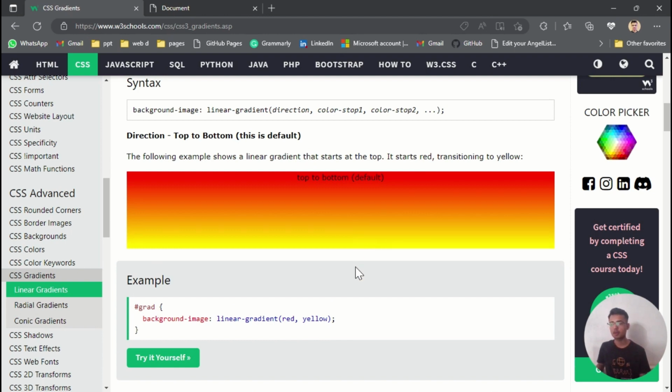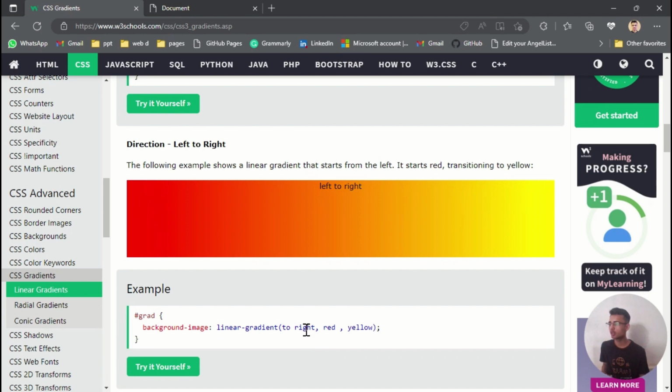Okay, now what if I want to give the linear gradient from left to right? For it, we will give the direction as to right. It means initially it is at the left side, then you are giving its direction to the right side. So the direction is from left to right, and you have given the colors as input, red and yellow. The red is on the left side, the direction is to the right side, and then the yellow color appears at the right side.